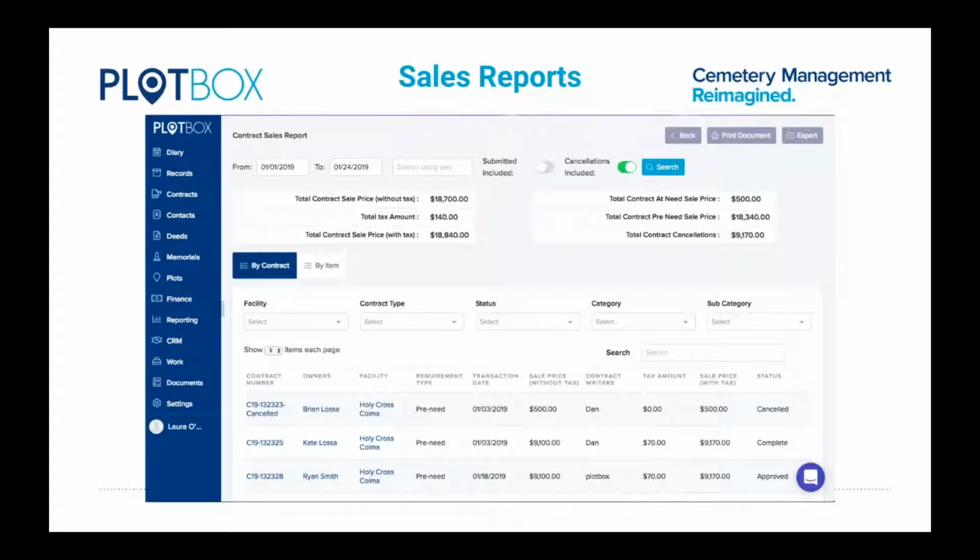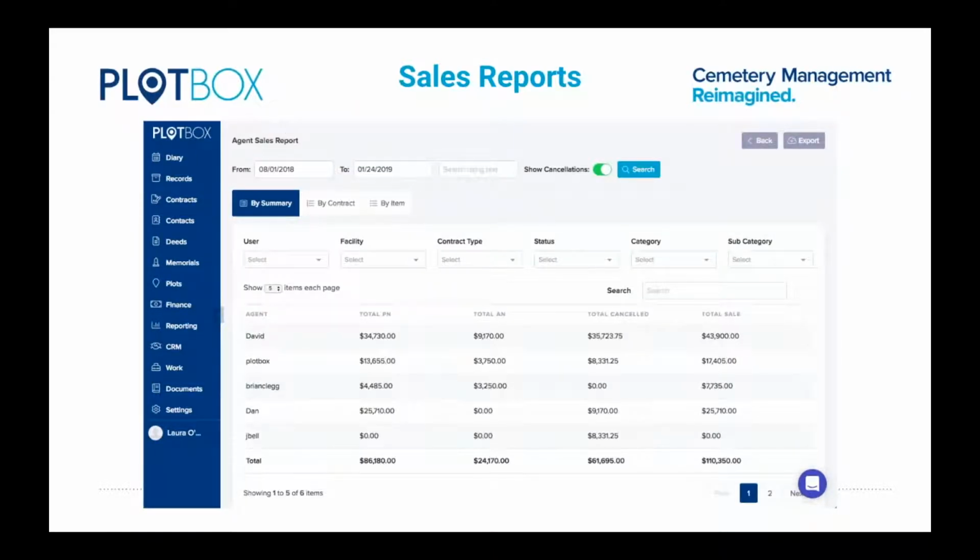And then the next one we're going to look at is another view on this sales report. And it's what we call an agent sales report. So these are your family service advisors or your counselors that are making the sales. And this allows you to actually compare how they are performing with sales. So for each of your counselors, it will give you their total pre-need, total at need, their total cancellations again, which is interesting just to see if a particular counselor or FSA is getting a lot of cancellations back, but you can notice that trend.